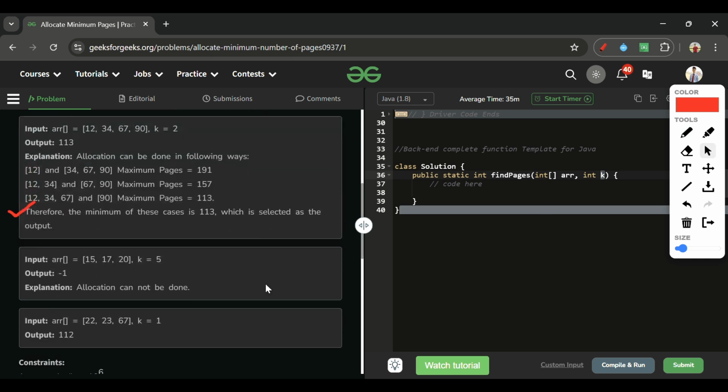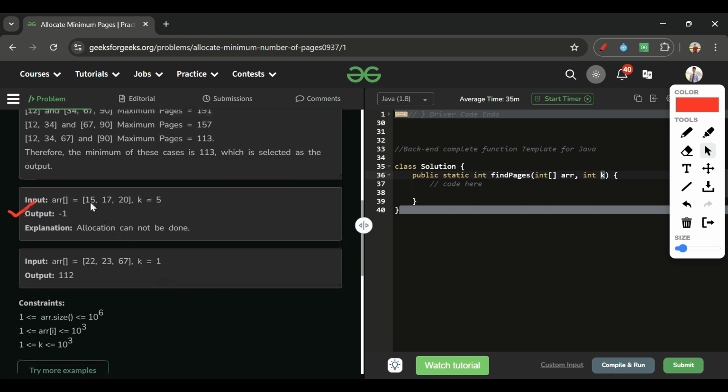Let's move on to the next example, this one: 15, 17, 20 and k is equal to 5. Here you will see the number of students is 5 and books are only 3. So can we assign 3 books to 5 students? No, we cannot, because one book can only be assigned to one student. So at least 5 books should be there to be assigned. In that case we will return -1 because allocation cannot be done.